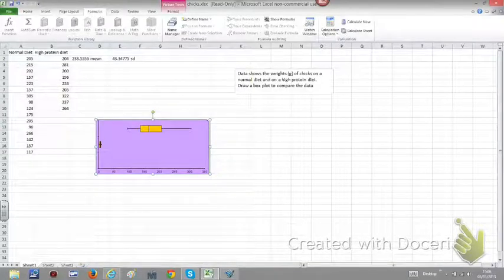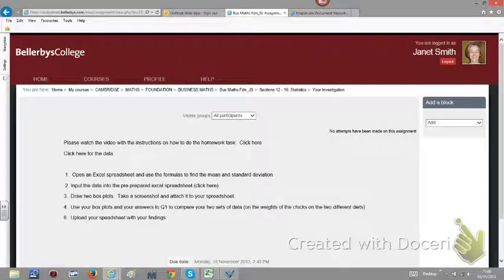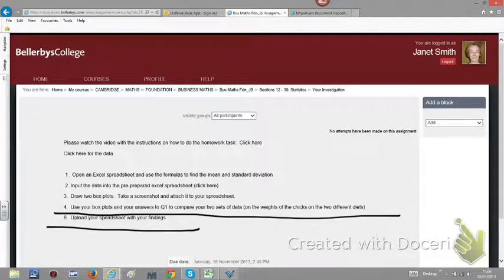Now you'll have 2 box plots here, and so you'll be able to compare your 2 box plots. So going back to the instructions, you've now done number 3, which is drawing the box plots, and you've taken a screenshot. You're now going to compare, which is number 4, and then upload, save it and upload it here.